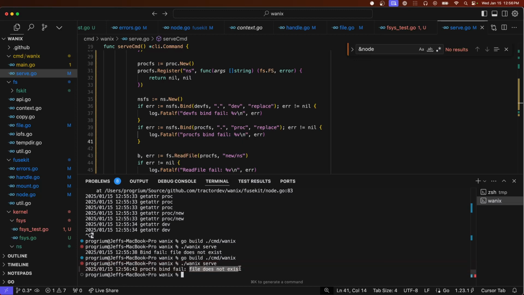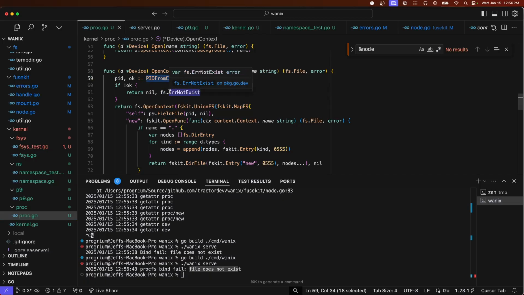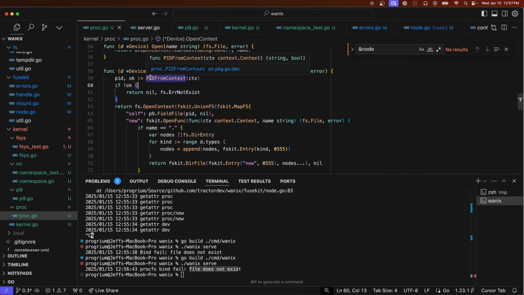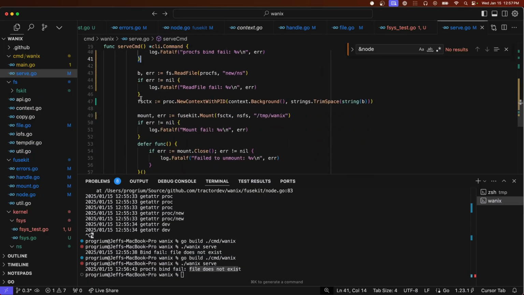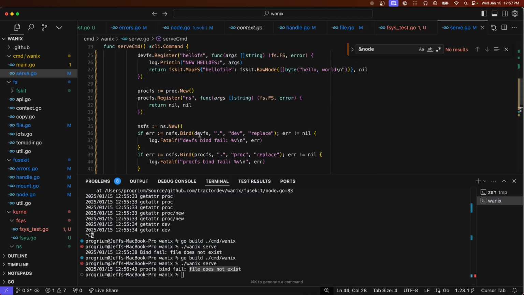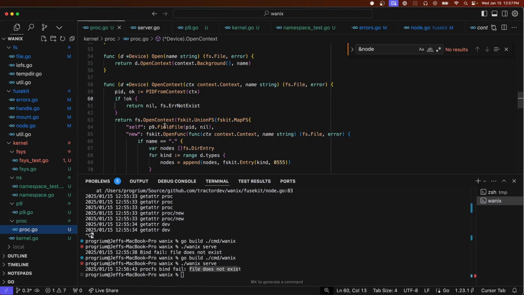Well, okay. No, this makes sense because we're returning that. If there's no context, it'll return does not exist. So this is probably the fact that the PID is not going to be in the context yet because we haven't set it up. Maybe what we do is make this dynamic.